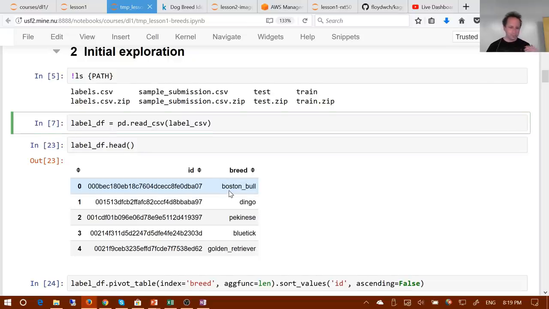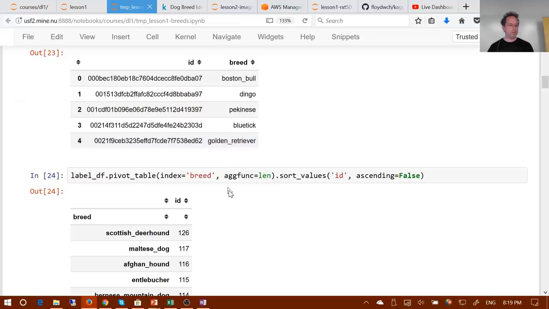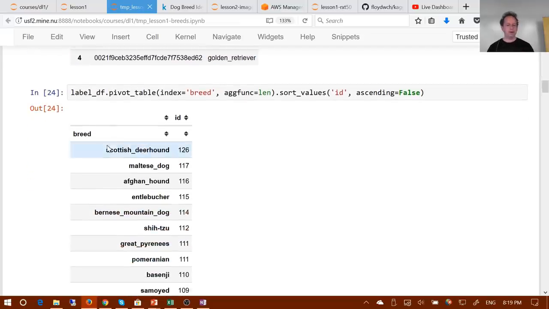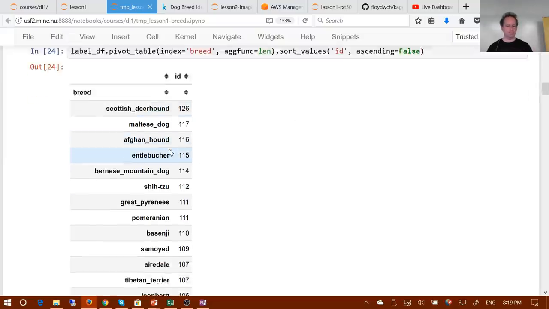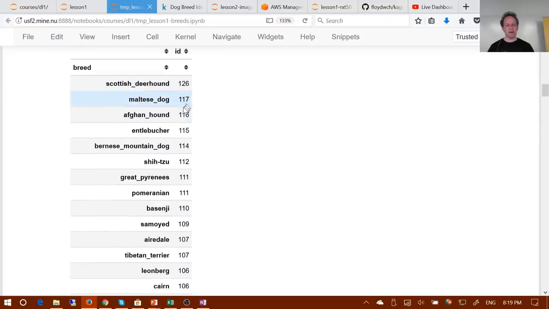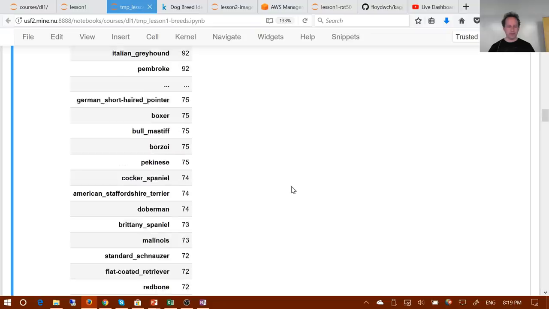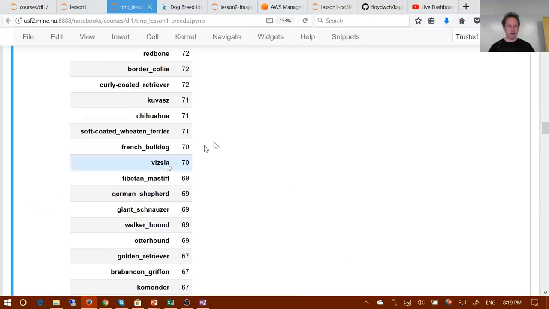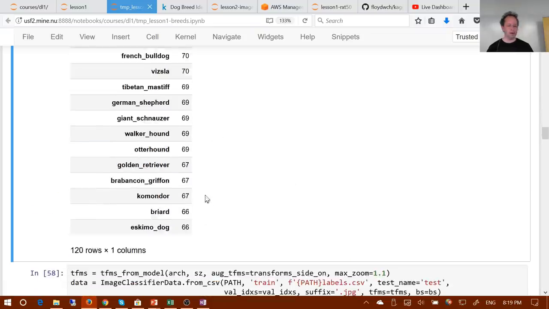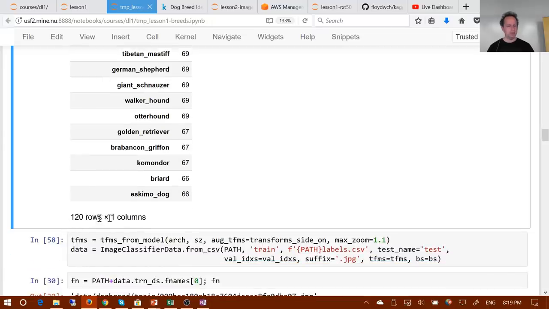So what I then did was I used pandas again to create a pivot table, which basically groups it up, just to see how many of each breed there were, and I sorted them. And so I saw, okay, they've got about 100 of some of the more common breeds, and some of the less common breeds, they've got like 60 or so. Altogether, there are 120 rows, so there must have been 120 different breeds represented.